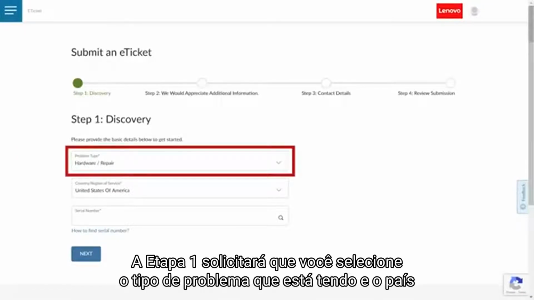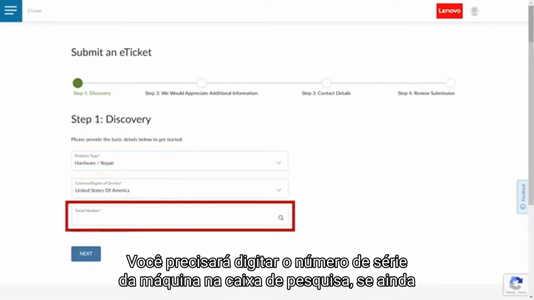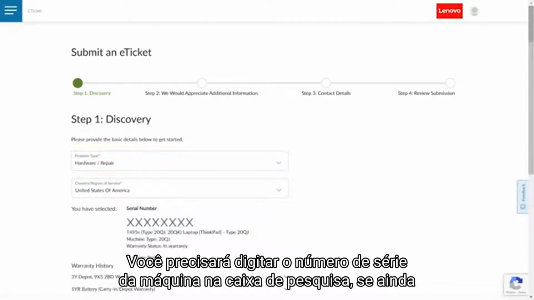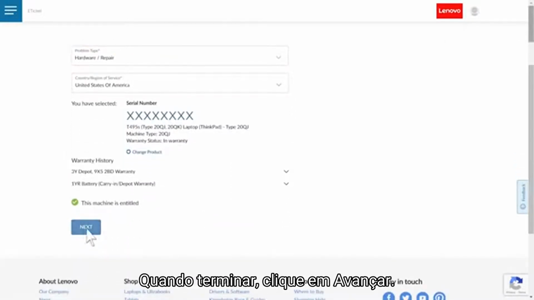Step 1 will ask you to select the type of problem you are having and the country or region of your service. You will need to type in the serial number of the machine in the search box if you have not already pre-populated. When you are finished, click Next.